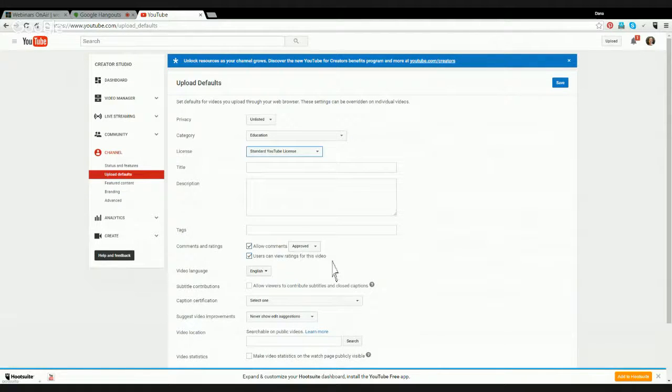Now you can allow comments. Users can view the ratings for the videos. You can choose the language. You can allow people to contribute subtitles for that particular video. I don't do that because you never know what they're going to put.